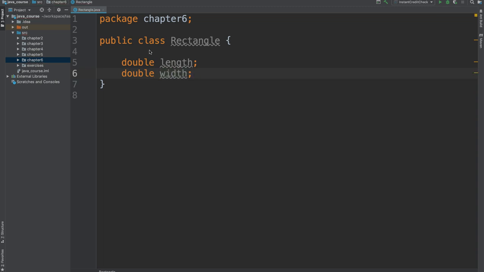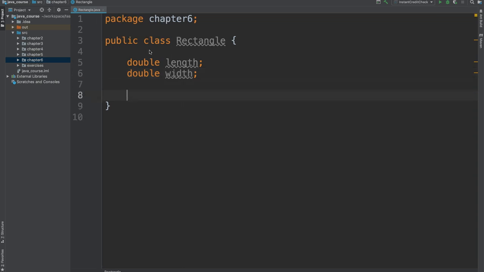So now that we have the fields of a rectangle, what are some actions that can be taken on these fields? Well, we can calculate the perimeter of a rectangle. We can also calculate the area of a rectangle. So the methods within an object perform some action. So let's create those two.